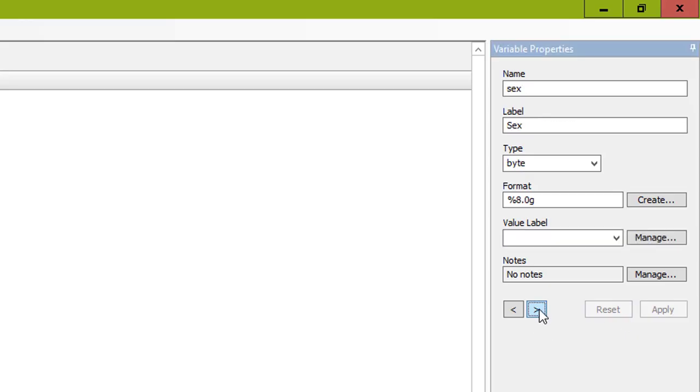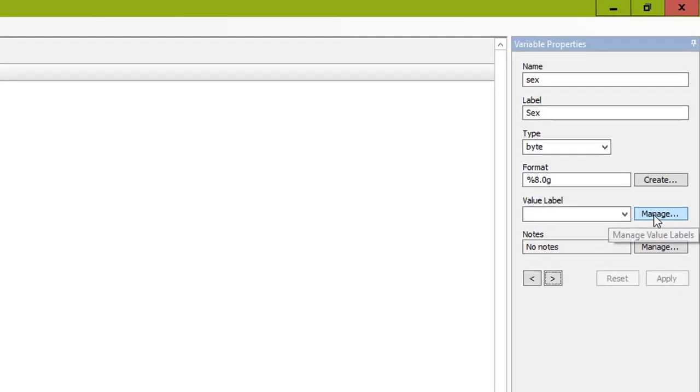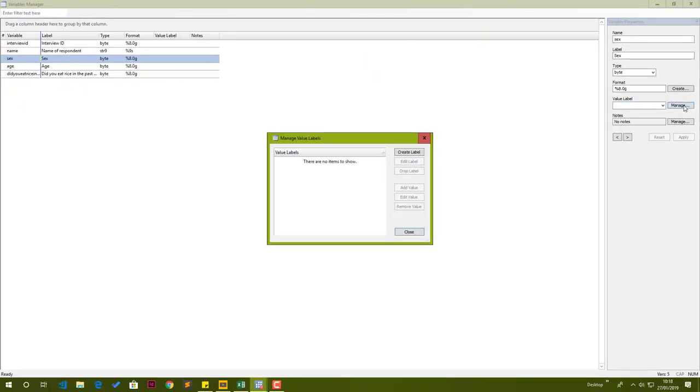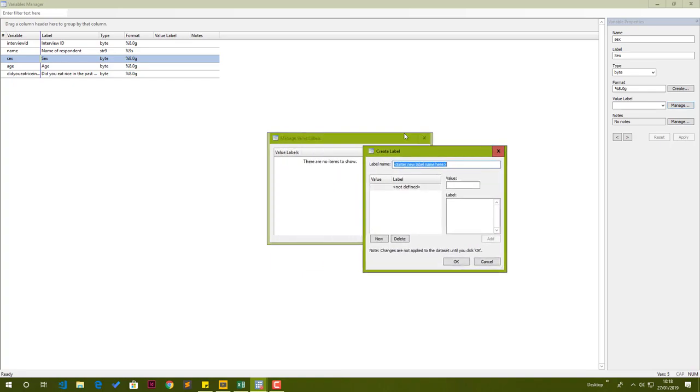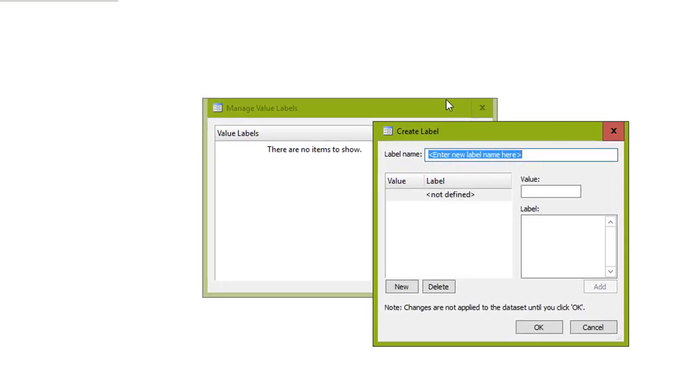We need to assign the list of responses. If you remember, I mentioned that 1 was male and 2 was female. We need to specify that, and we specify that by creating a set of values by going to manage under value label. So manage. And then what we do is we create label. Now this set of value and label pairs needs to be given a name. And usually I just use the same name as the variable to which this label belongs to. In this case, sex. All right?